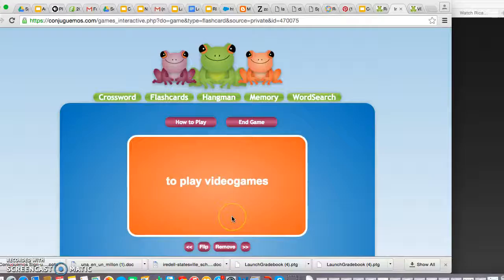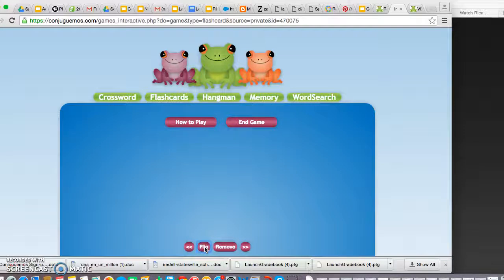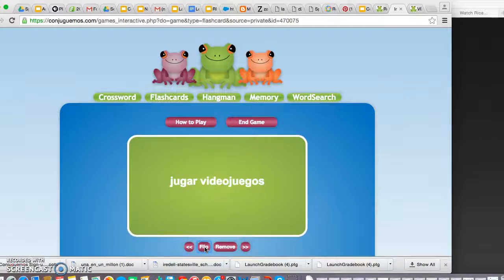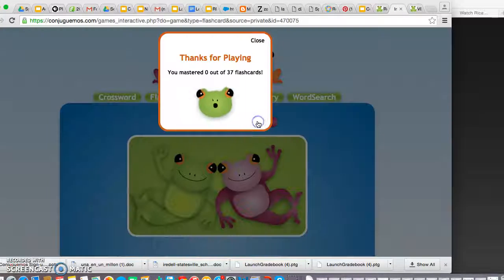Here, very similar to Quizlet, it will show you the cards. Flip it. Tells you what it is in Spanish. End game when you're ready. Tells you how much you've done.